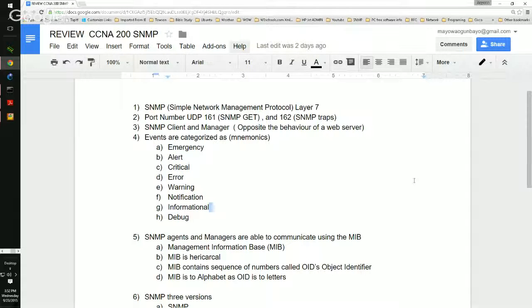Now let's go back to what the SNMP client and SNMP manager are. An SNMP client is the device that's being monitored. The SNMP manager is what's doing the monitoring. Usually it sends the query. Now, when it comes to traps, it's the other way: the client sends trap notifications to the manager.